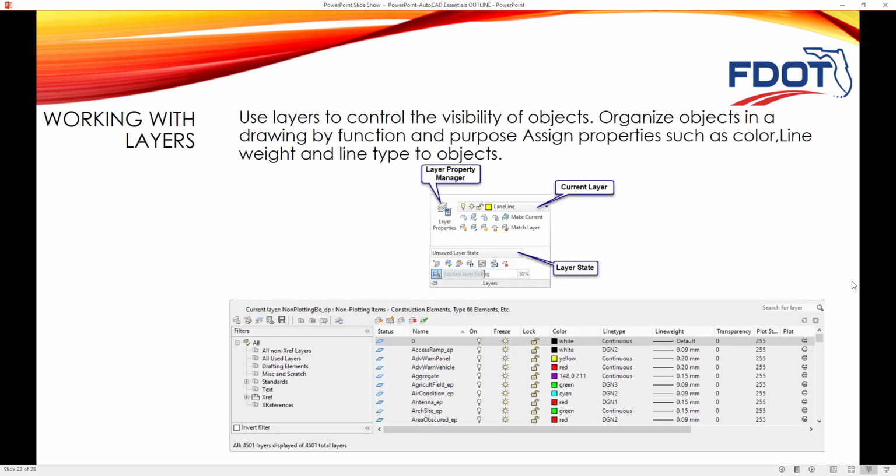Okay, so like I said before, what we're going to talk about is working with layers. What are layers? What do they do? What are their functions? So we're going to talk about how layers are being used to control the visibility of objects in our drawing, and how we can assign properties such as color and line types. Objects on a layer normally assume the properties of that layer. However, you can override any layer property of an object.